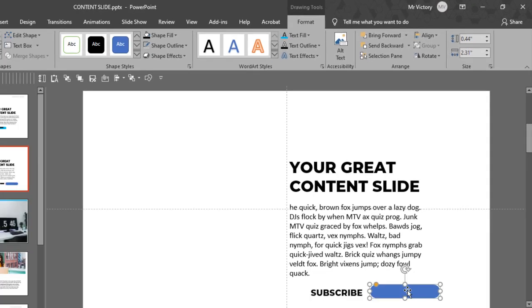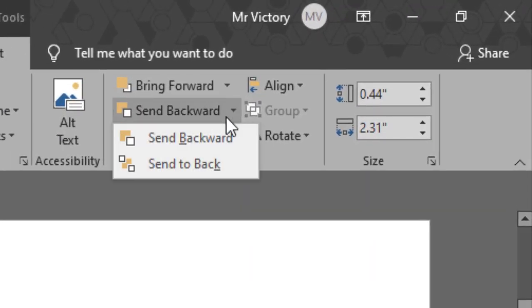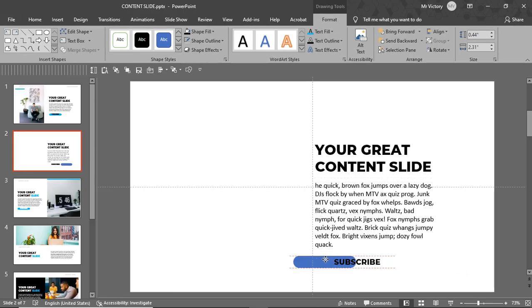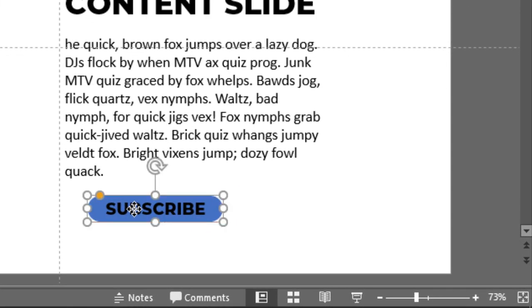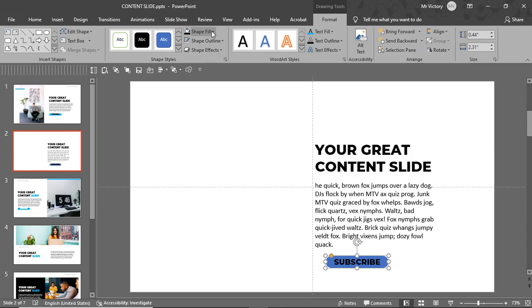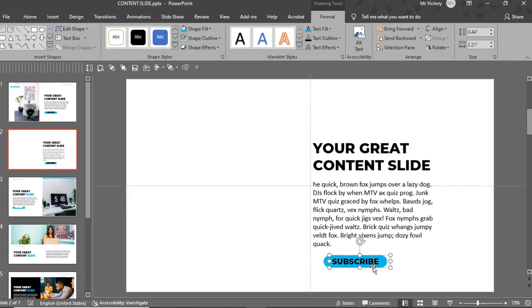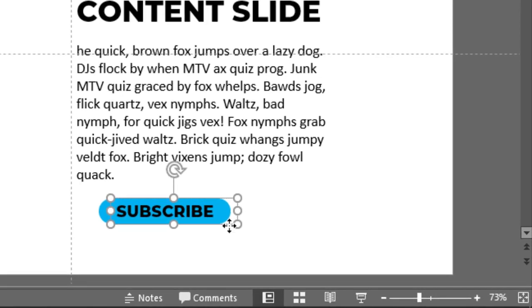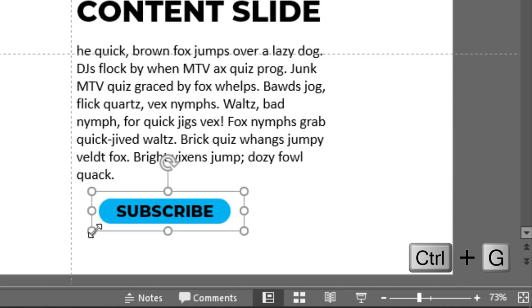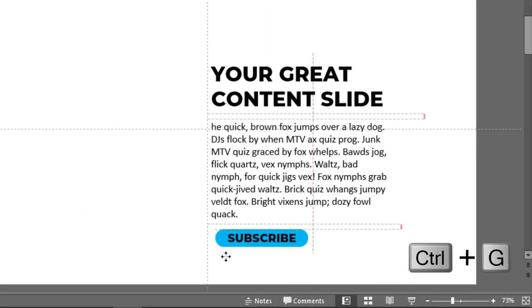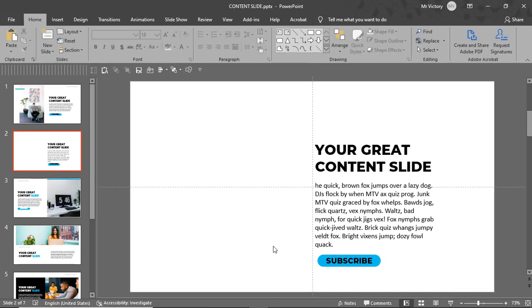Click it and go to send backward, send to back, so that when you put it behind our text, it looks nice. Now to give it the color, you go over to shape fill here and choose this color. Now you can select this, holding Ctrl, select the shape, Ctrl G to group, and there we go, we have our content.